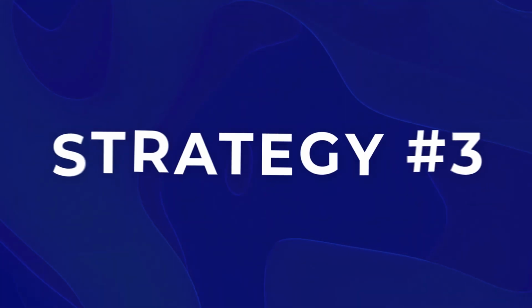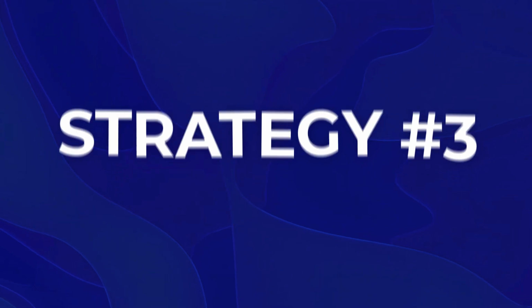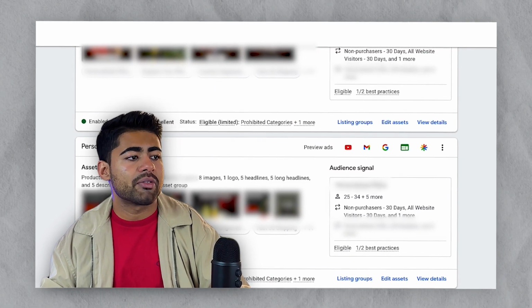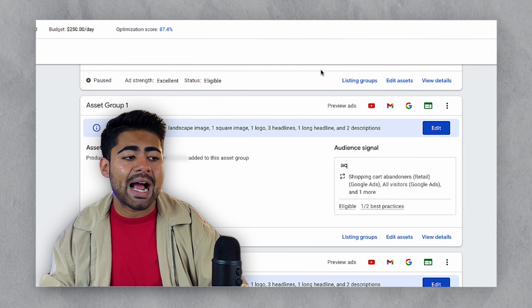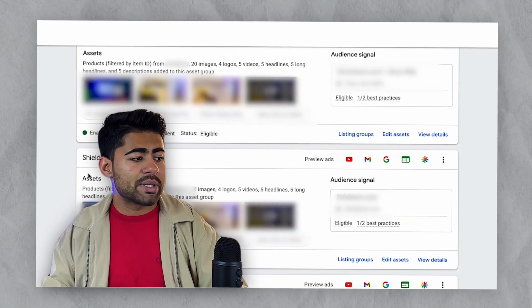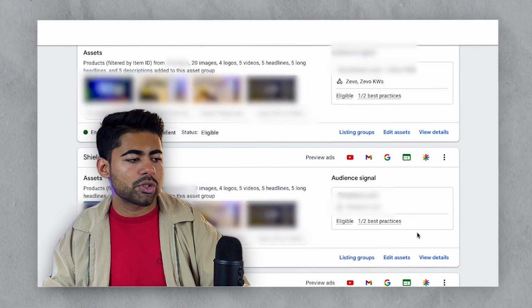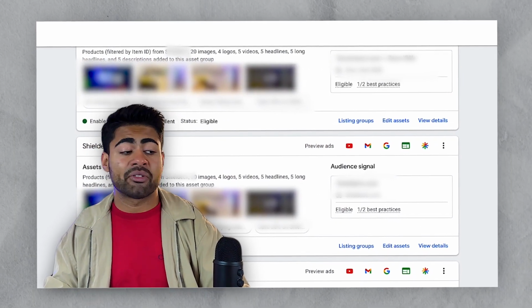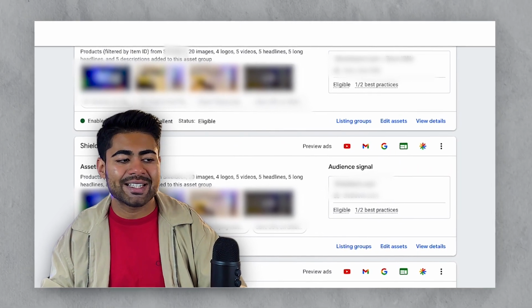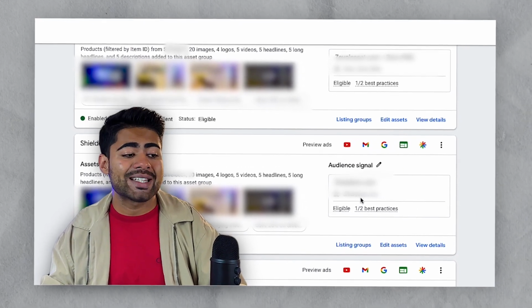But this directly now brings me to the third approach, the assets plus no signals approach. It's very similar to the first approach. The only difference is now with this approach, we're actually providing assets, but we're not providing any types of audience signals. So with this approach, it would be something very similar to this approach right here, where you have a bunch of assets provided, you have a bunch of logos, headlines, etc. But when it comes to the audience signals, you have no audience signals provided.